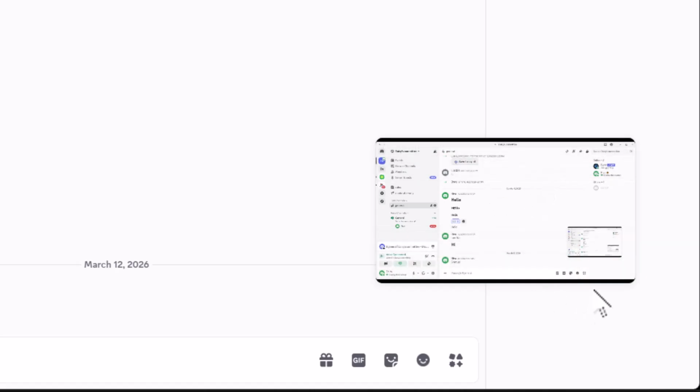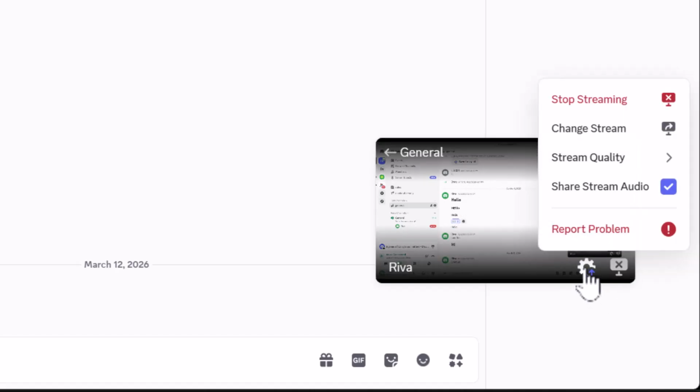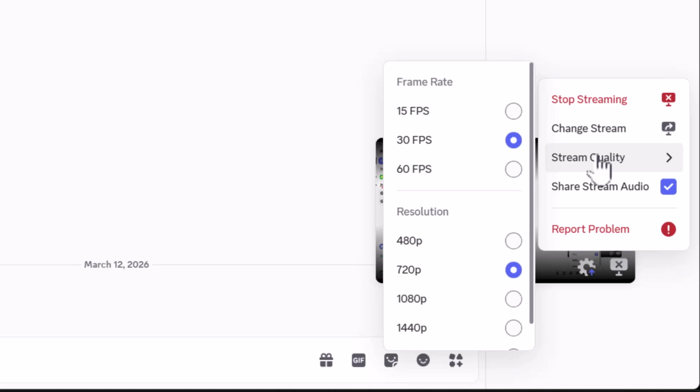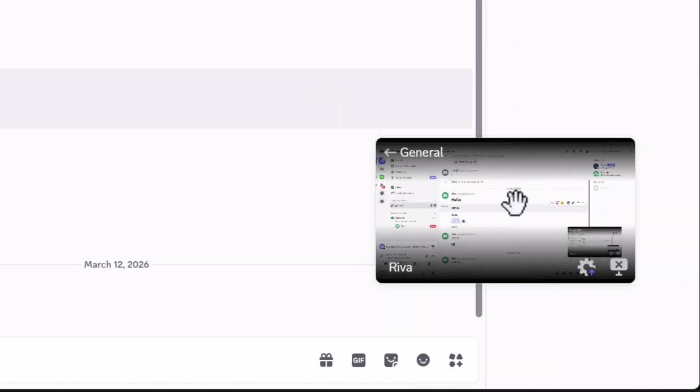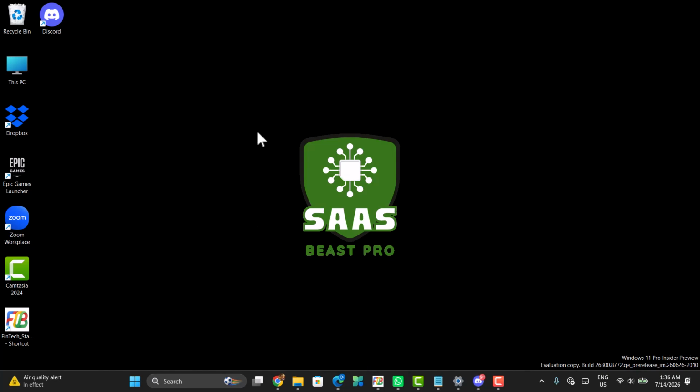Okay, for now, click on the stream in the sharing window, and from here, click on stream quality. And here, make sure 30 FPS and 720p are selected, because these two are the best if you want to avoid the lagging Discord problem. Okay, now I'll stop streaming. Let's move on to the seventh method.